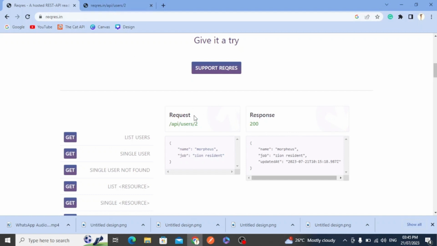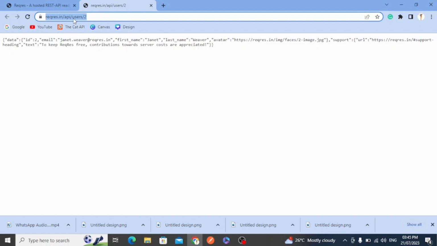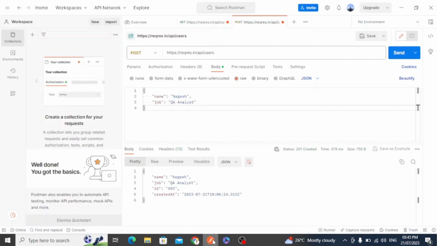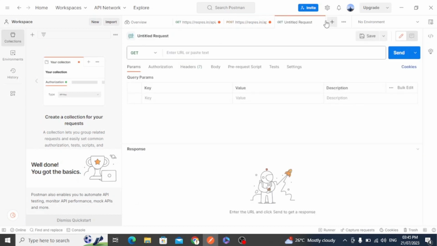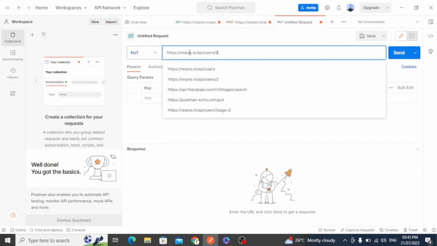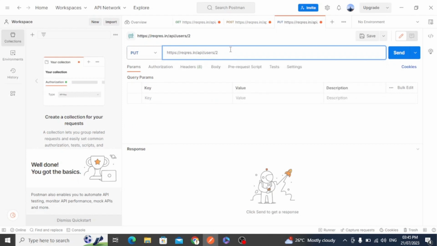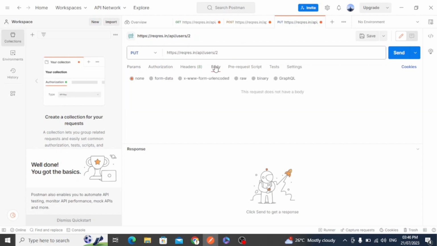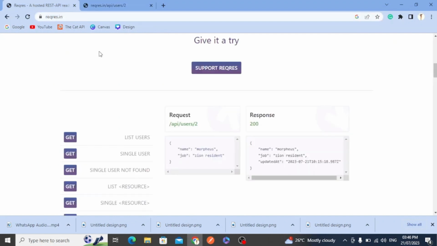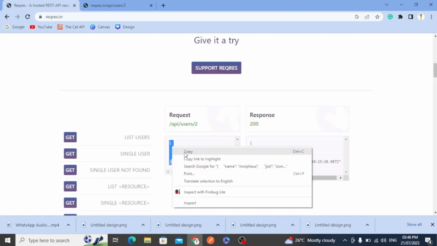All right, so what we are going to do is get this URL. I'll just copy it and create a new request here in Postman. If you click on plus, it will create a new untitled request, and from the drop-down, I'm going to select PUT. I'm going to paste that URL here, and we need to go to the body section. Just click on Body, and you need to give the body in the raw format.